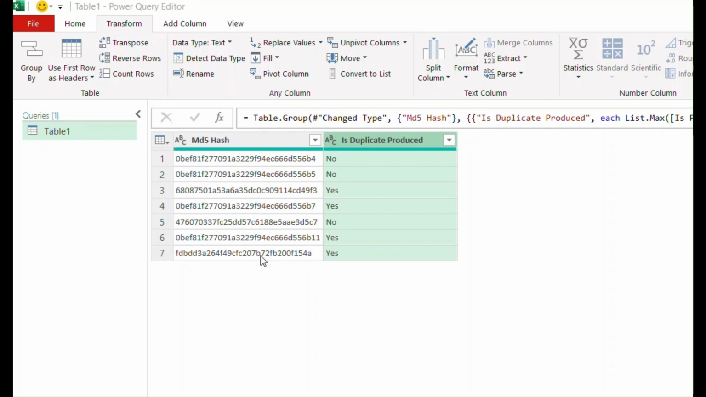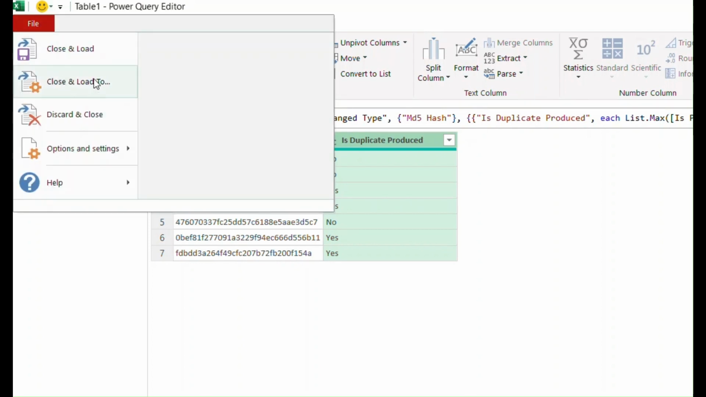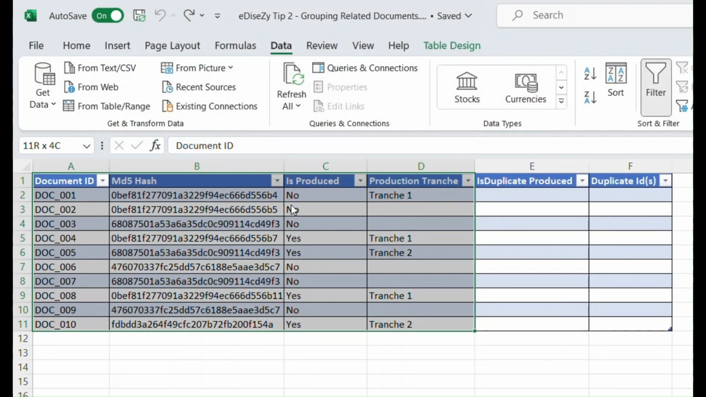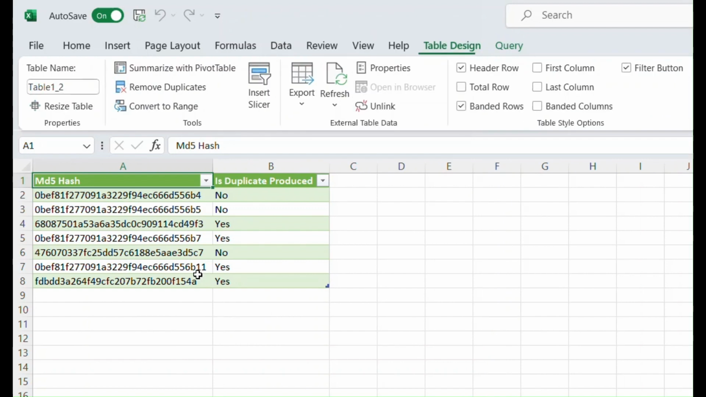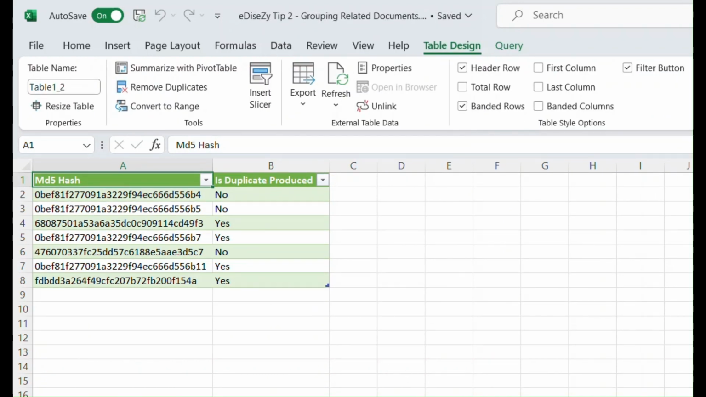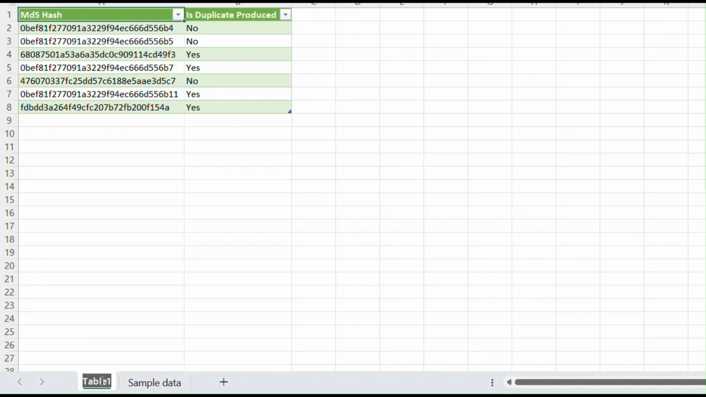So now you have the results, and once you have these results, the next thing you have to do is save these results to a new sheet. You can do that by clicking on File, Close and Load, Close and Load To a new sheet. That would create a new table, and that new table is now available in a new sheet. So I'm going to rename this as is produced.